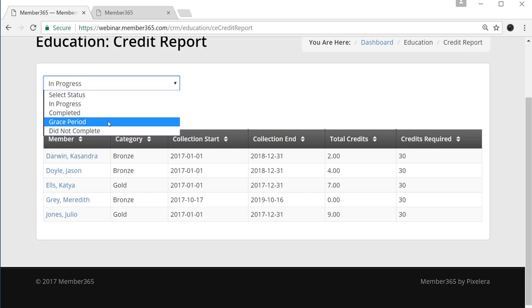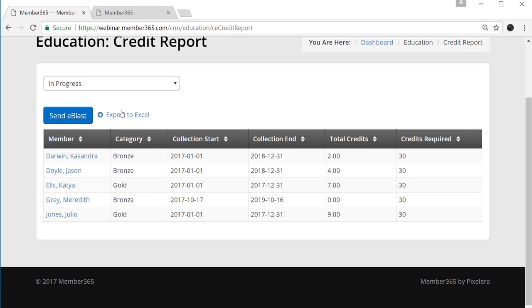That way you can reach out to them. Say, hey, you're still missing 10 credits. I want to let you know you have this and this activity that you can do to get those credits. And lastly, the did not complete. So whoever did not complete their credits within the given time and the grace period time. You're also able to export any of these reports to an Excel document, which is handy to have.